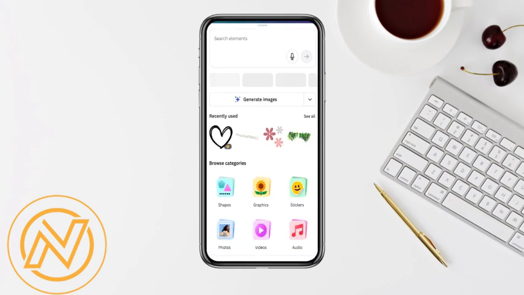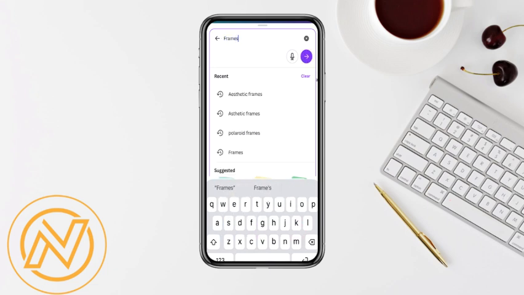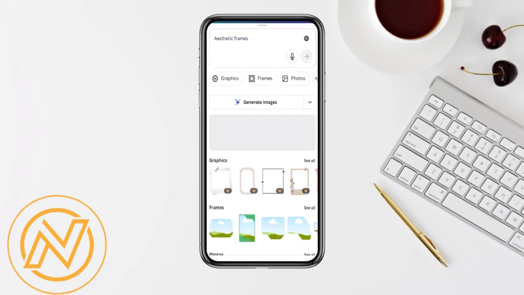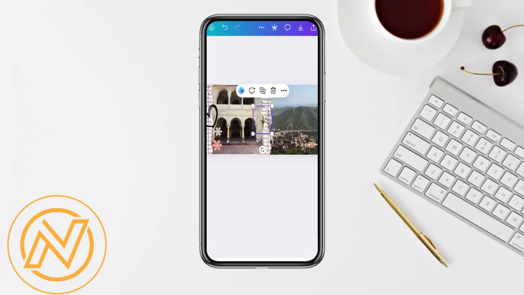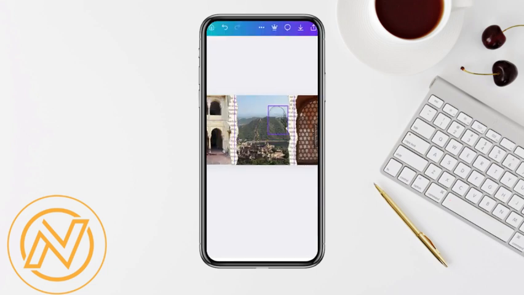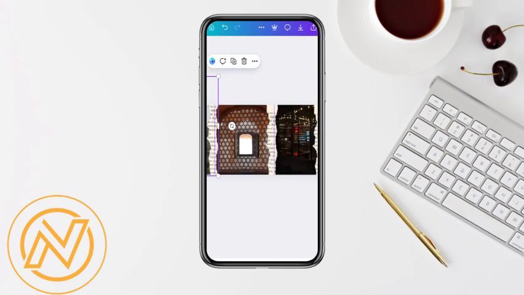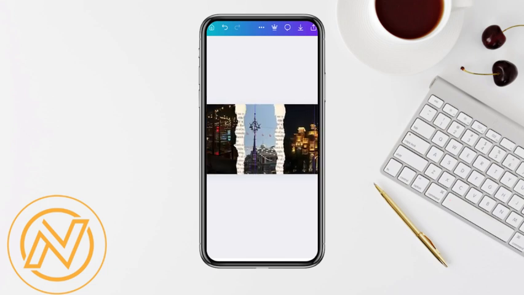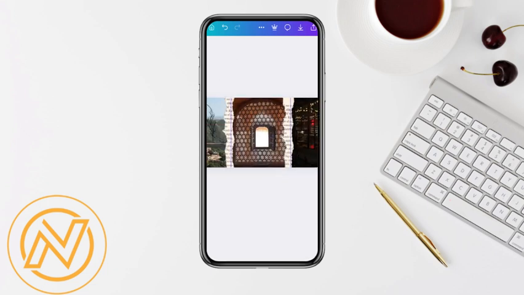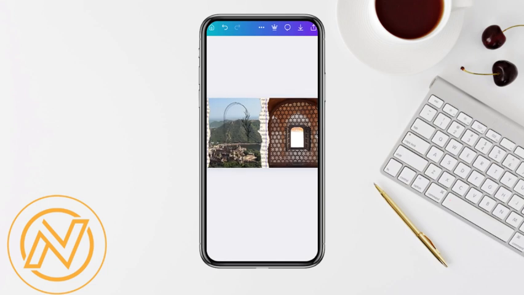You can also search for frames, aesthetic frames, and add any frame of your liking. For example, I'm adding this one. In this frame, you can add more pictures. Then go ahead and add more stickers, some videos, GIFs, anything that you like.